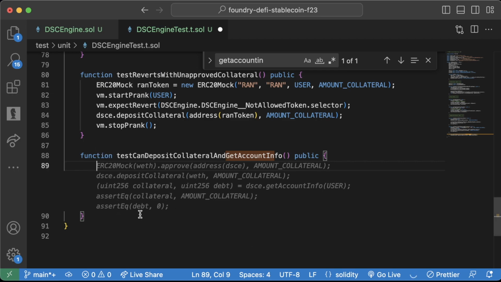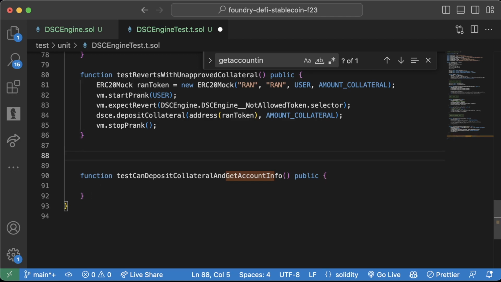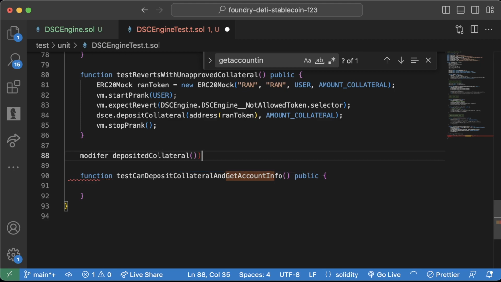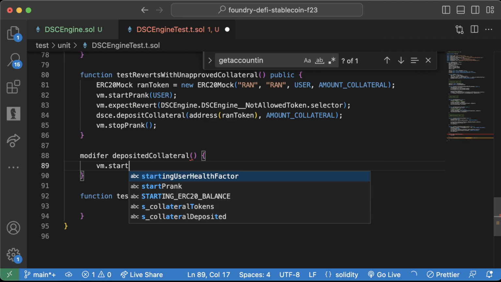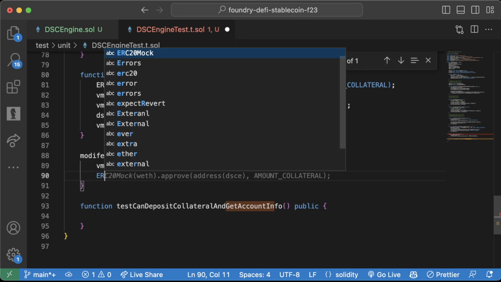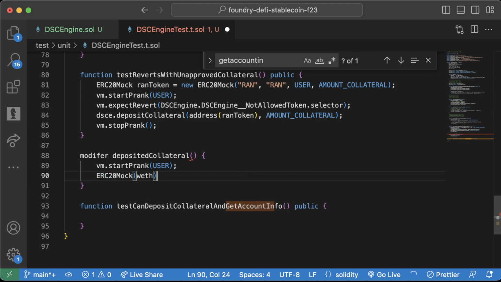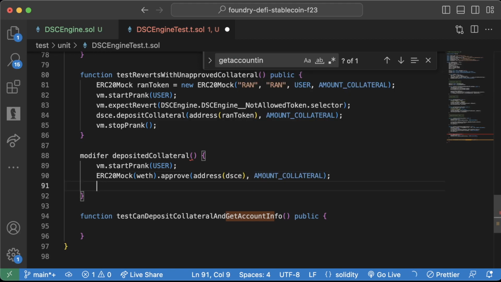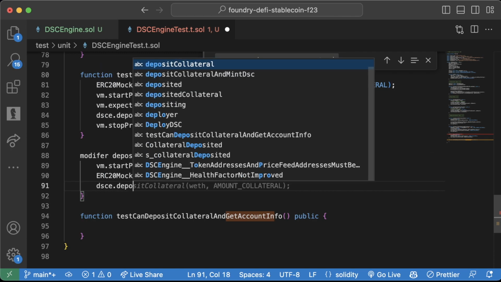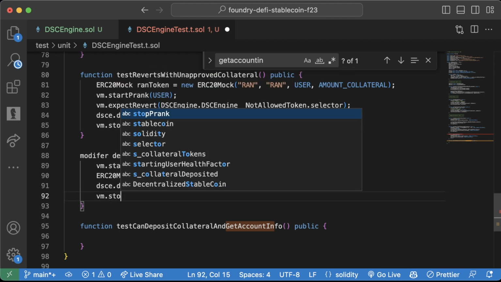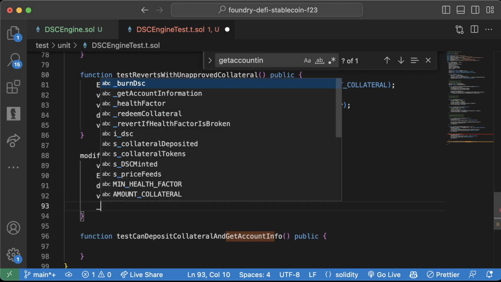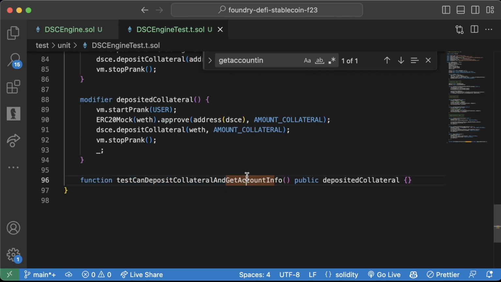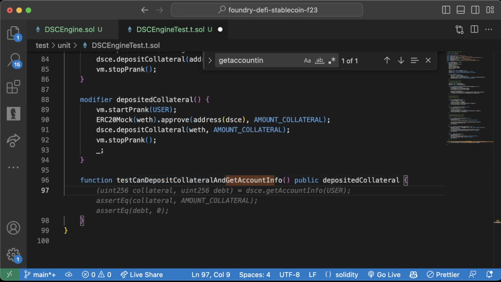So let's have them actually deposit collateral in here. And since we're going to be doing a lot of deposited collaterals, we know we can actually make a modifier called deposited collateral. This vm.startPrank user, ERC20 mock WETH. In order to deposit WETH, we need to approve address DSCE, comma, amount collateral. And we're going to do DSCE.depositCollateral, WETH, amount collateral, vm.stopPrank, underscore, like this, modifier, right? And we'll have this can deposit collateral and get account info.